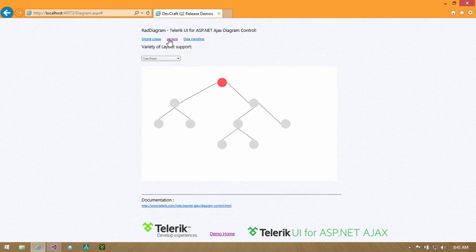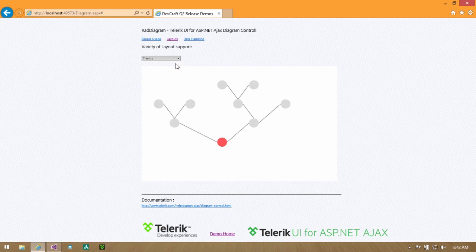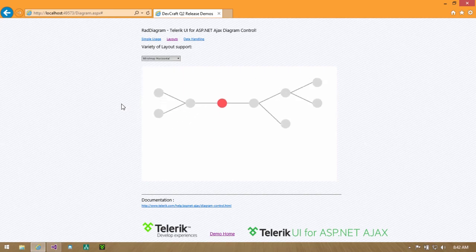Okay, so the next feature we're going to look at are the flexible layouts. So let's go to the demo. I gotta be honest with you, the first time I saw this, I was like, wow, you can do this in browser. So what I have here is a simple diagram with a bunch of nodes, no labels on it, but then here's a drop down. This is a tree down that we're looking at. I'm trying to show you the layouts. Let's go to tree up. Now let's go to the mind map horizontal. You notice how fluidly the diagram changes on the fly in the client side.